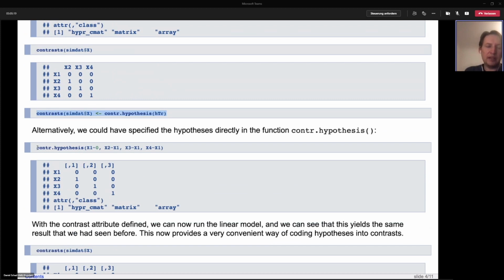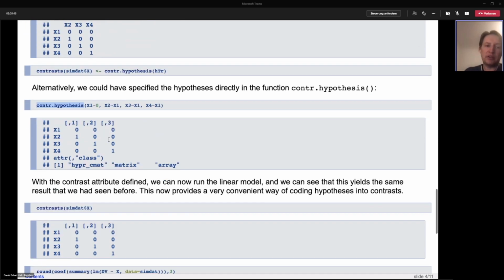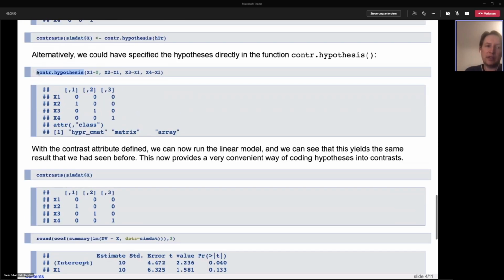One way to implement this is that you can also specify the hypotheses directly in the contrast hypothesis function. You can just write in the hypothesis here, and then you just get the contrast matrix. But the hyper function lets you check whether the hypothesis matrix was as intended and whether everything works out correctly. This is just the quick form.